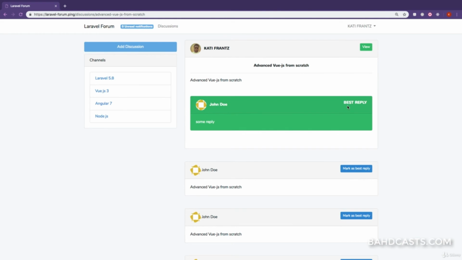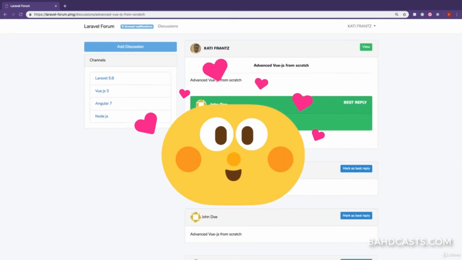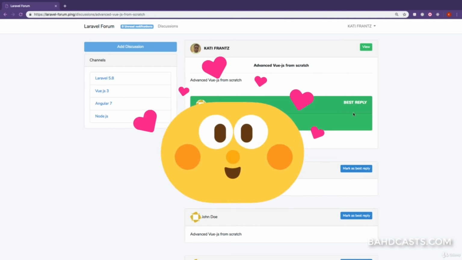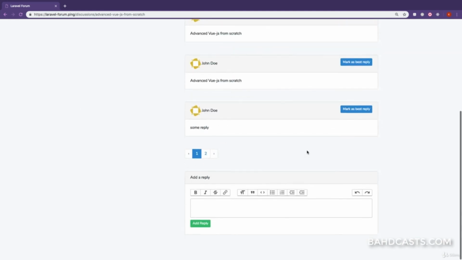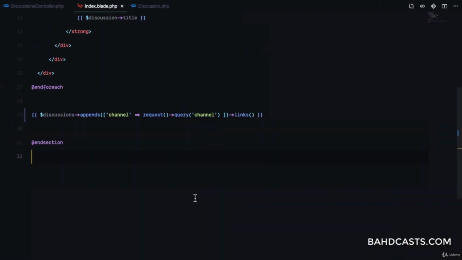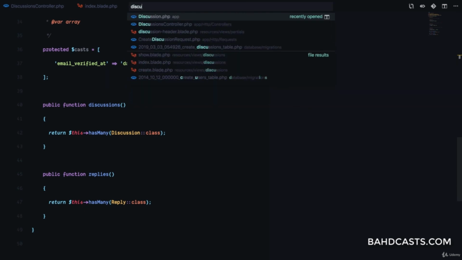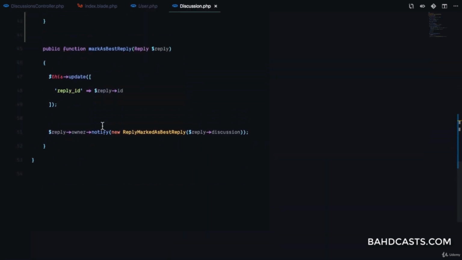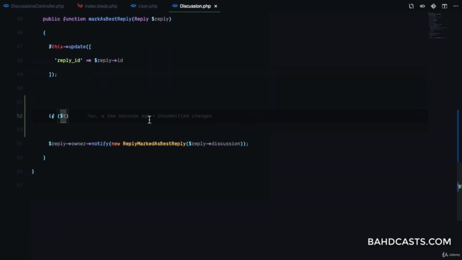Alright, guys, one little bug I want to take care of in this application before we close it is the fact that when a user marks his reply as best reply, he receives a notification. Okay, and when a user creates a reply, he also receives a notification. That's not the best, right? So what we want to do is come to the discussion model. This is where the method for mark as best reply is, right? So if this is the owner of the discussion, then we shouldn't send the notification.